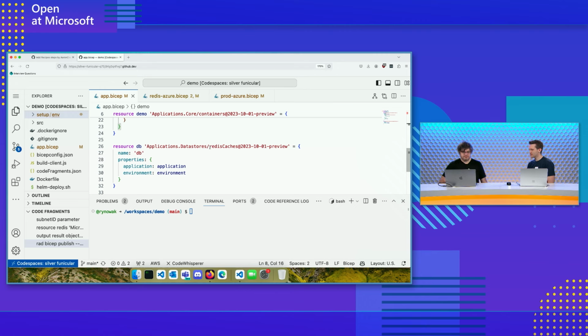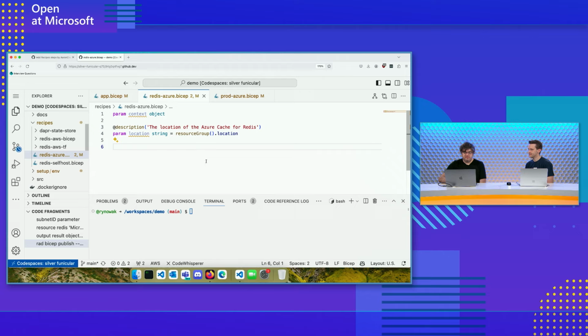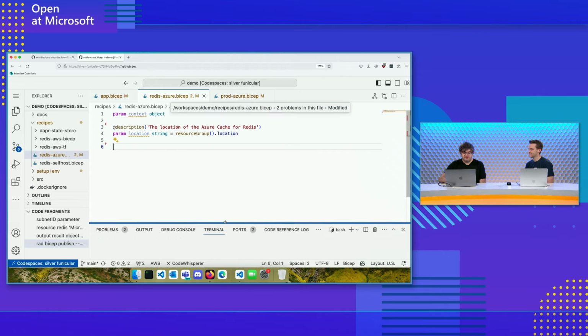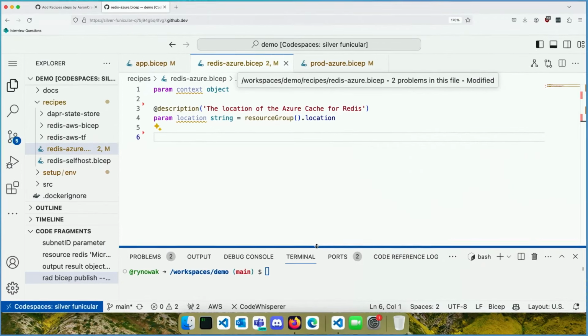That's super cool. Yeah, I'd love to take a look at what it takes to build one of these recipes. So let's dig into that. I've got kind of a skeleton of a file here. I've just gotten started, and this is a Bicep file in the same repo.